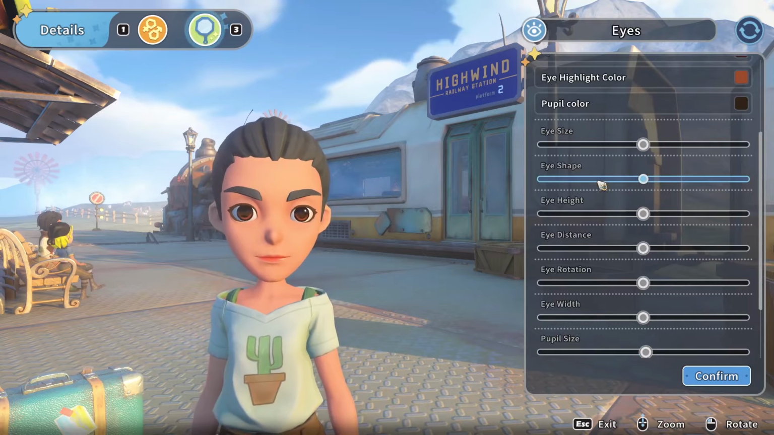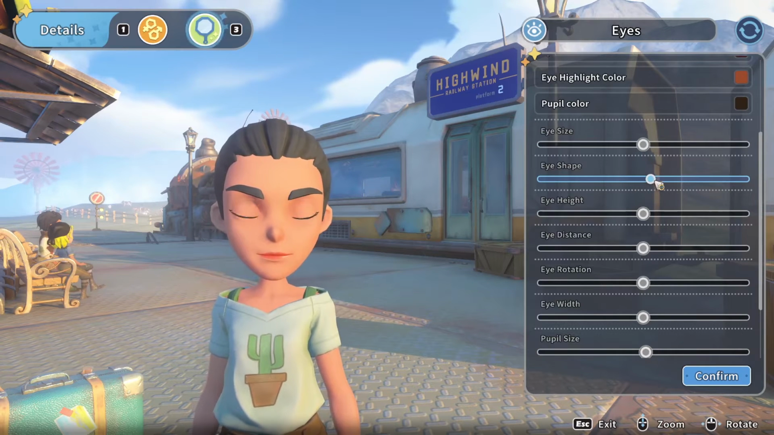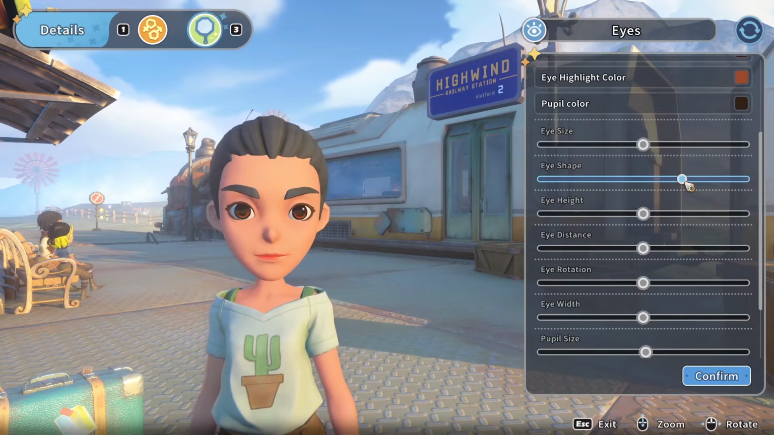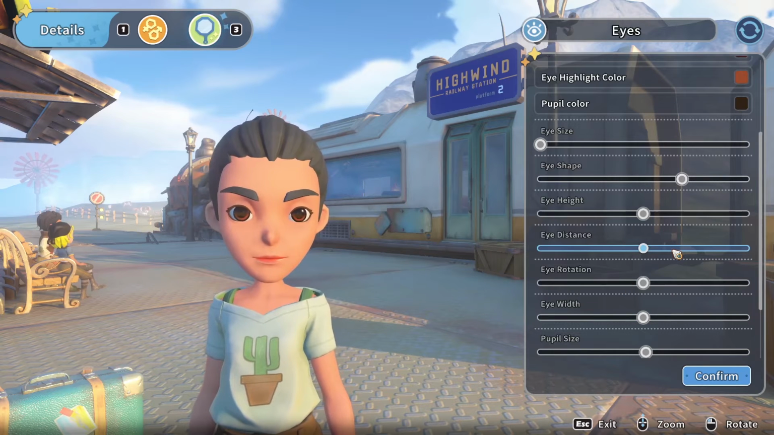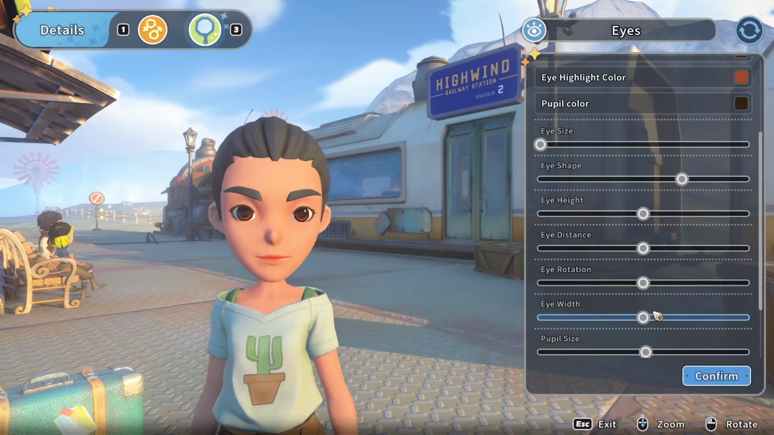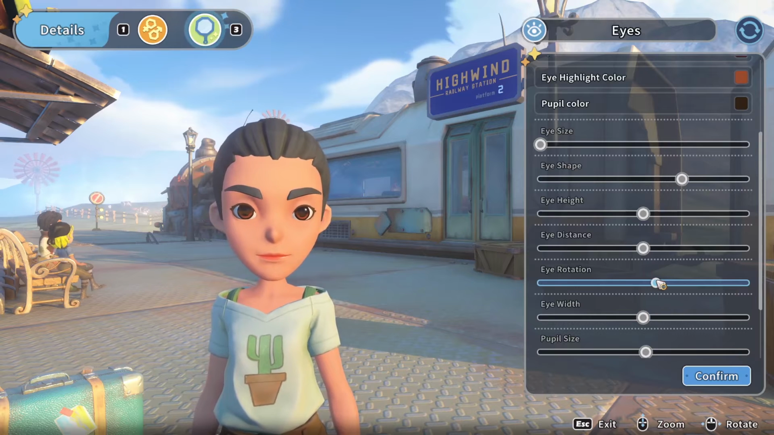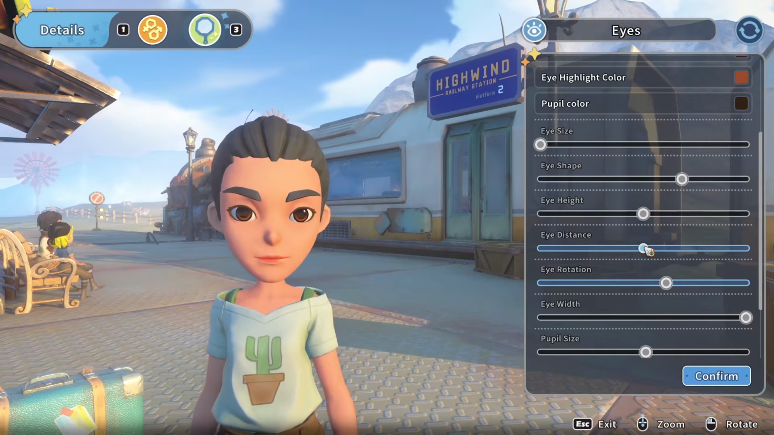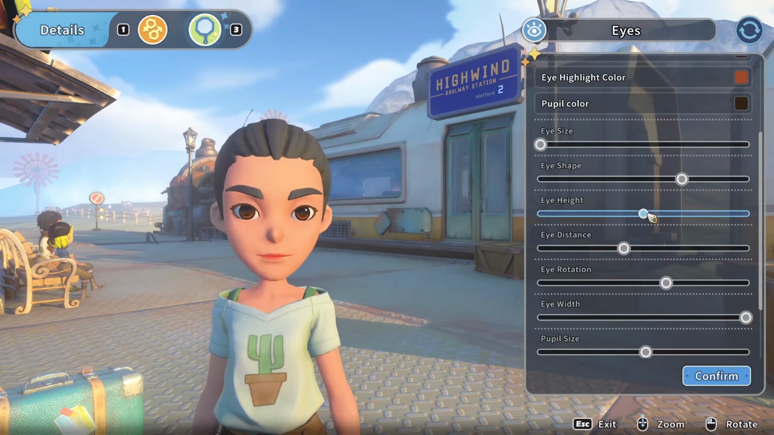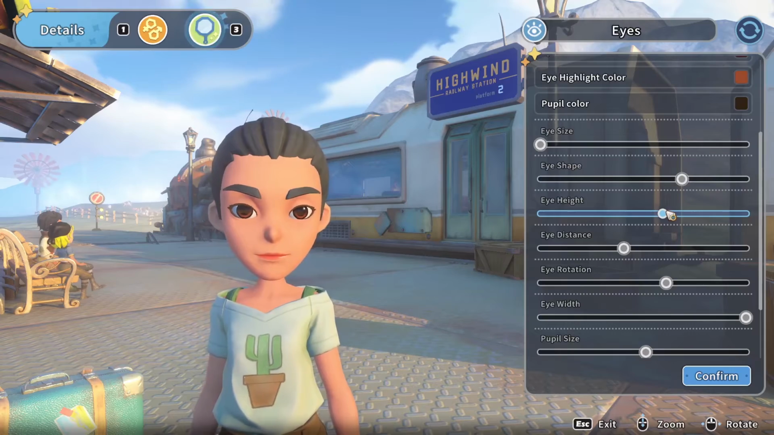As for the shape, I move the slider to the right to make the upper eyelid a bit less round, if that makes sense. Then, I make the eyes as small as possible. And with eye rotation, I always make them slightly more upturned. But I also make the eyes as wide as possible to get that almond shape. Now let's bring them closer together. And let's move them upwards just a tiny bit.